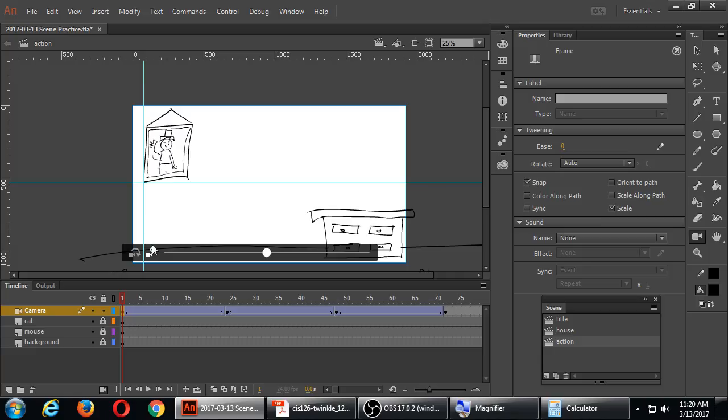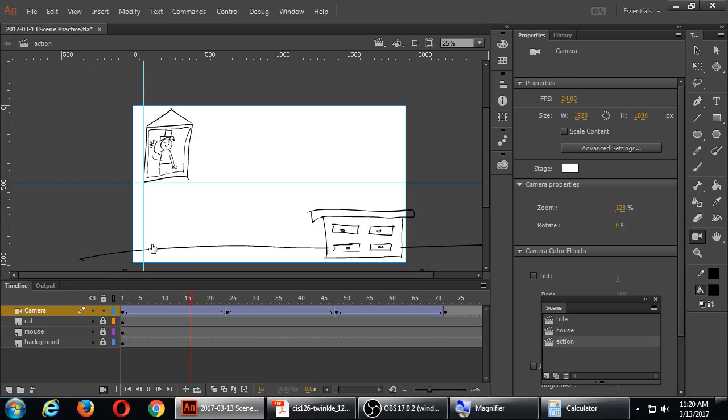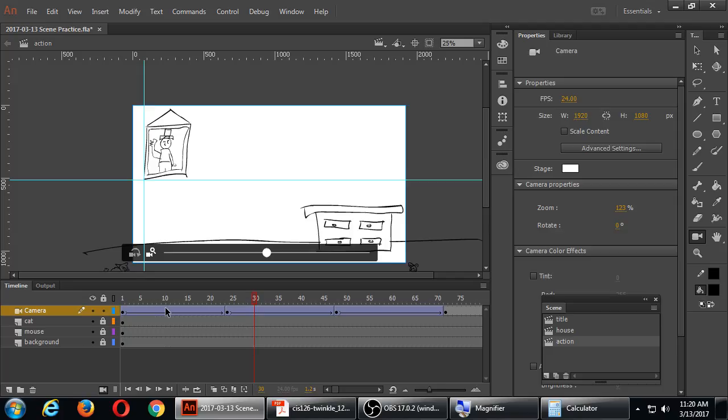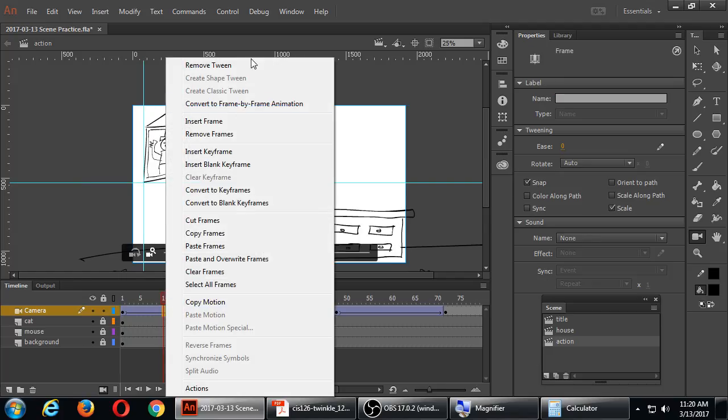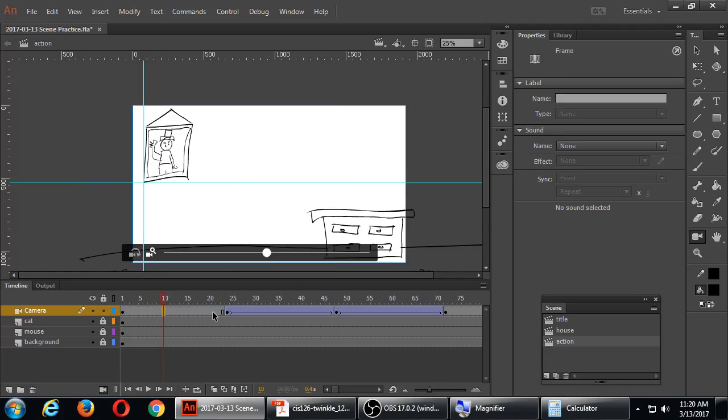So right-click copy frame, right-click paste frame, and then right-click remove tween between. So I don't need an animation from here to there. It won't actually really animate because it's in the same spot, but just to keep it the way it was, no tween between first keyframes. So now my scene starts off.